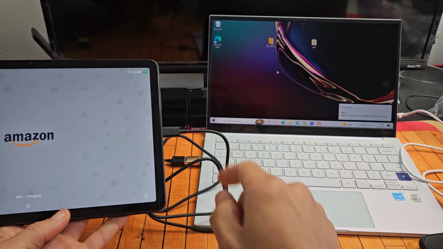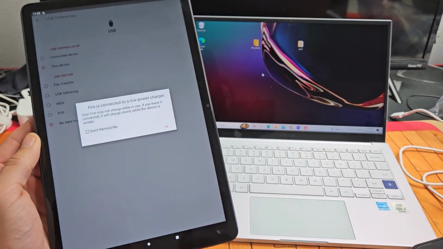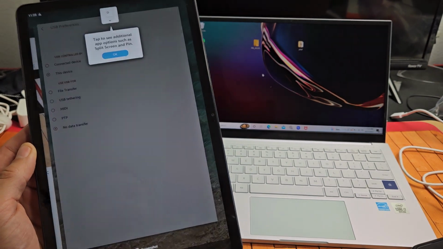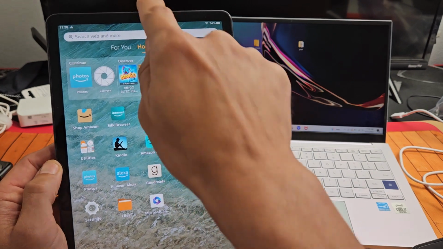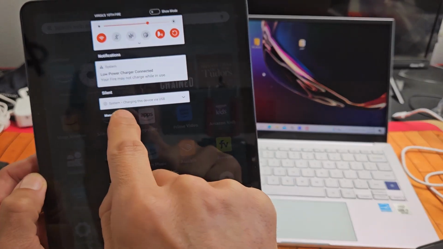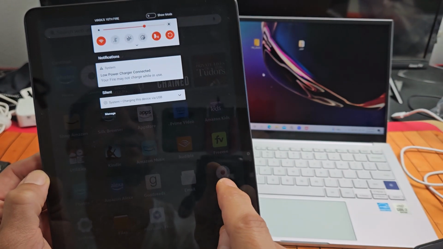You should hear something on both devices. Now let me just log in. And then as soon as I log in, the next thing you have to do is slide down notifications, slide down, and then you can see right here it says system charging this device via USB.